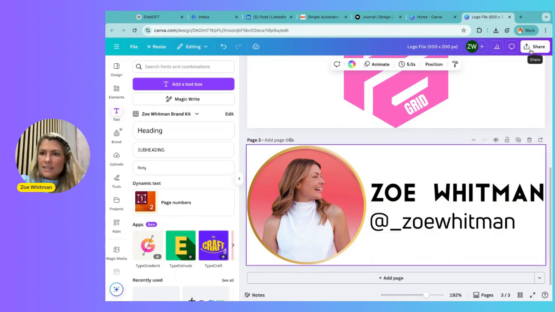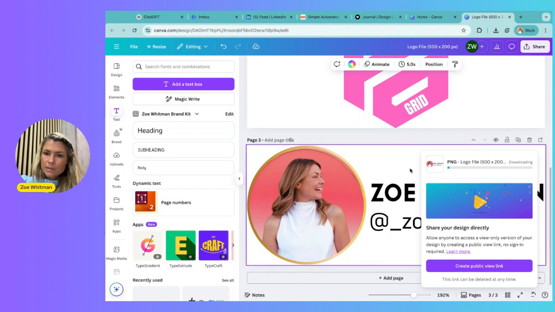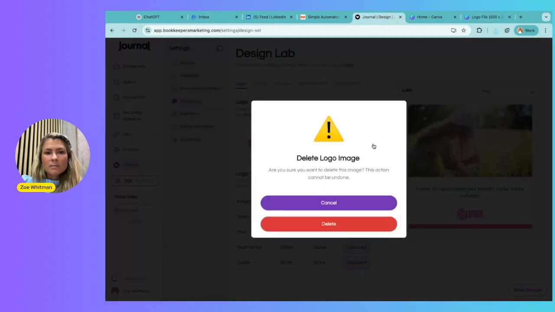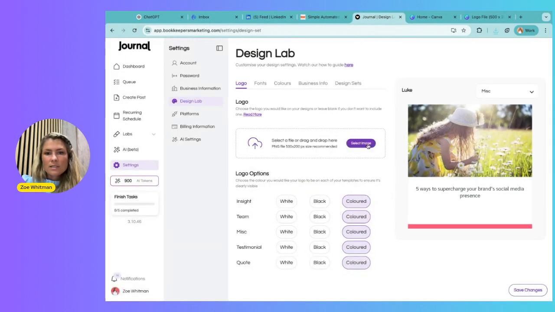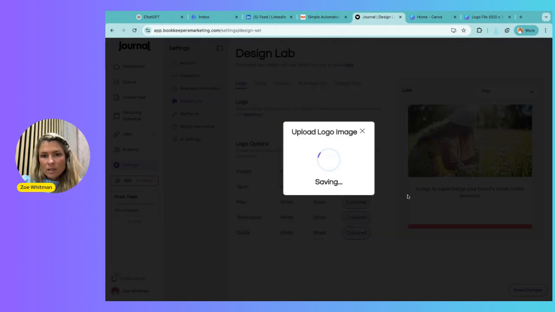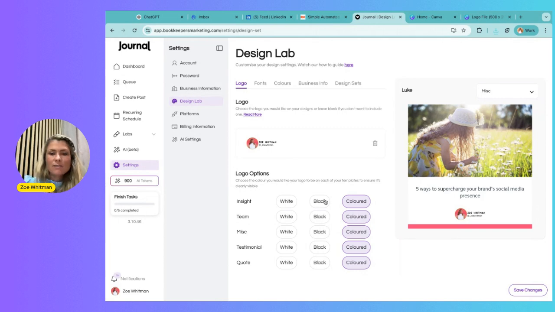What I'm going to do now is download that. I'm going to download it with a transparent background. And what that means is it will overlay this image of me with the text on every slide. So if I go into Journal now, I'm going to delete that logo file that I've uploaded, and instead I'm going to upload my new influencer style image. And then you can see it pops it on the bottom there for me. And that works for an influencer style post. Now, the challenge with this is because it isn't a flat logo file.